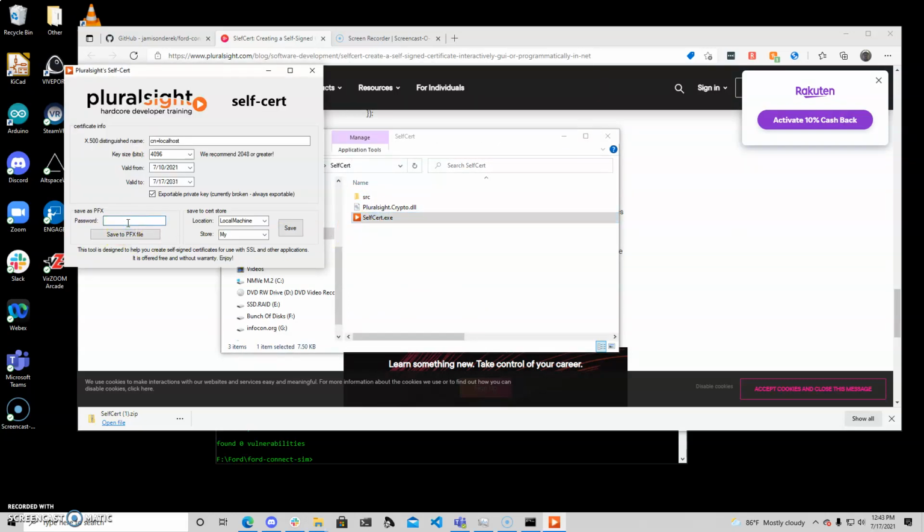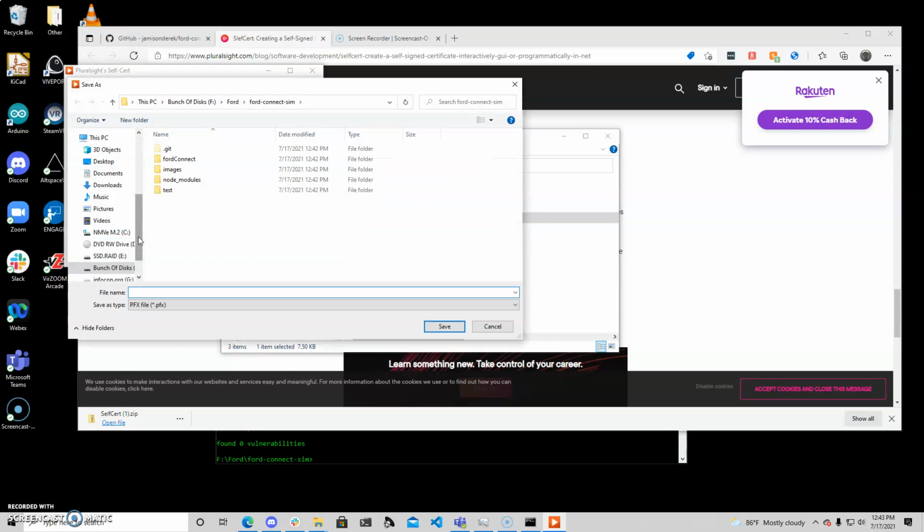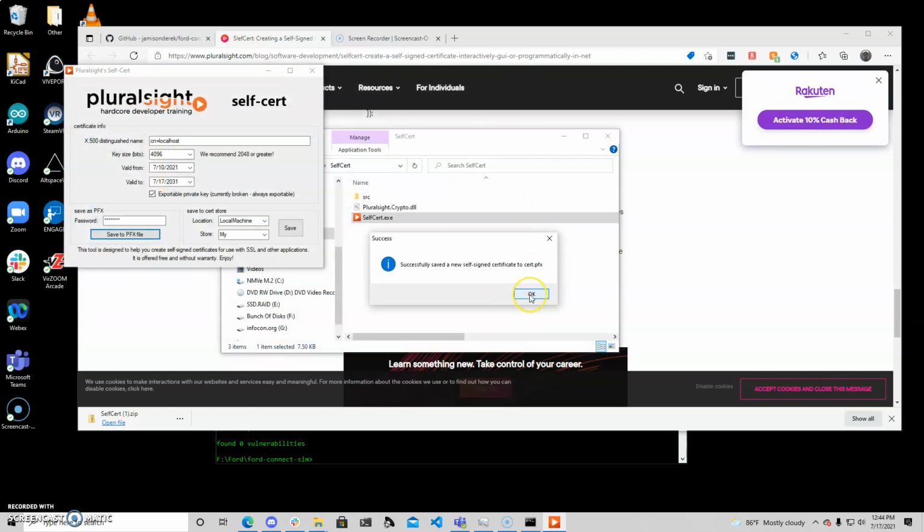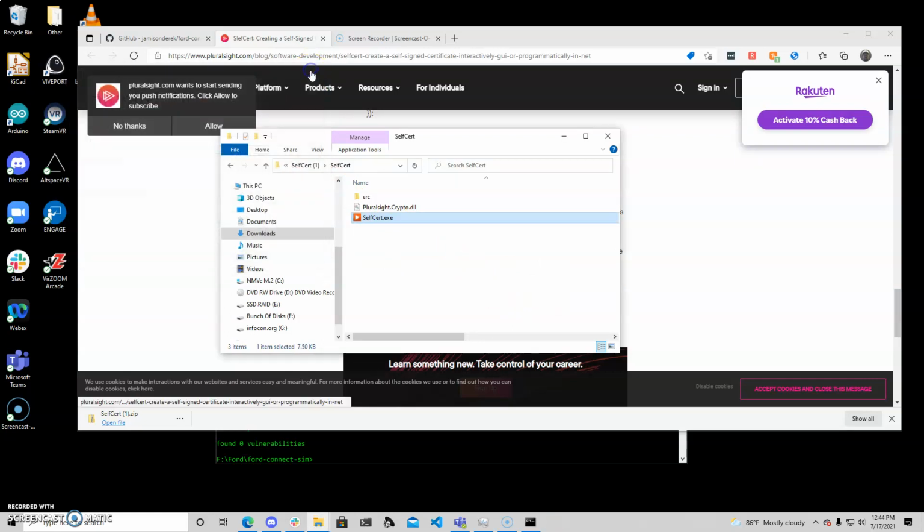Perfect. Type in a password. We will use the super secret password of password, which you should not be doing. And then pick a location to save it. We do definitely want to save it where our repository is, in the root of our repository. And we'll call it cert. And there you go, it's saved.